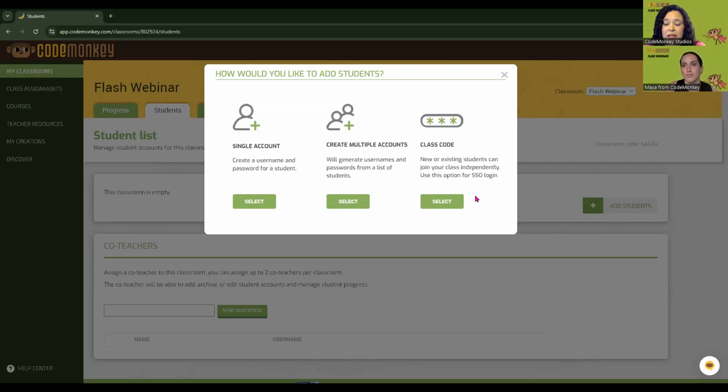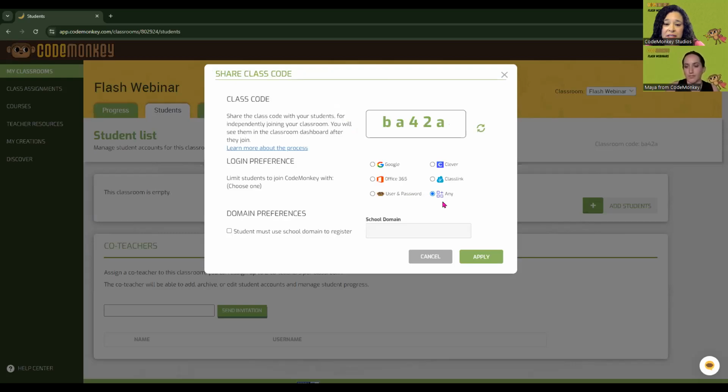And we also offer the class code option. This is actually the option that I recommend most often for many reasons. It does allow you to roster both new and existing students. Existing students will bring their progress over from one year to the next. And you have the option to create a single sign-on login for your students. By selecting this option, you simply need to select how you want your students to log in. In my example, I want them to log in with Google single sign-on, and the classroom code is located here at the top of the pop-up.